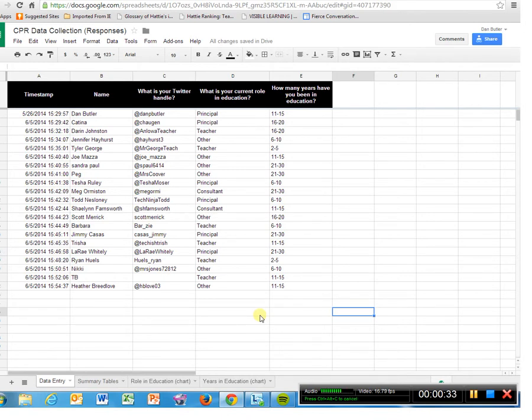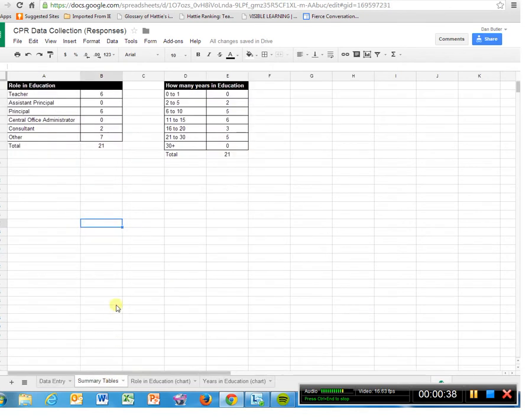But really, the magic is in my tables below here, and you can see I have summary tables of a couple of things that I want to display. I want to display the role in education, and I can see teacher, how many teachers I have, assistant principals, none have filled out this form, 6 principals, etc. And then you can also see the number of years in education that is summarized here.